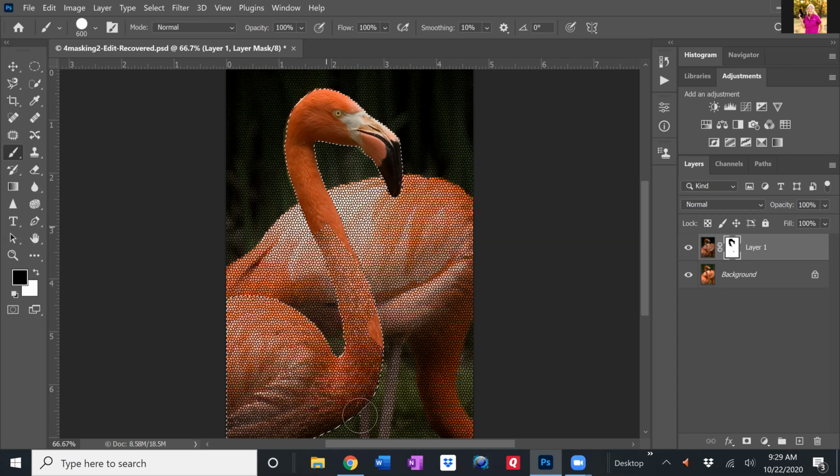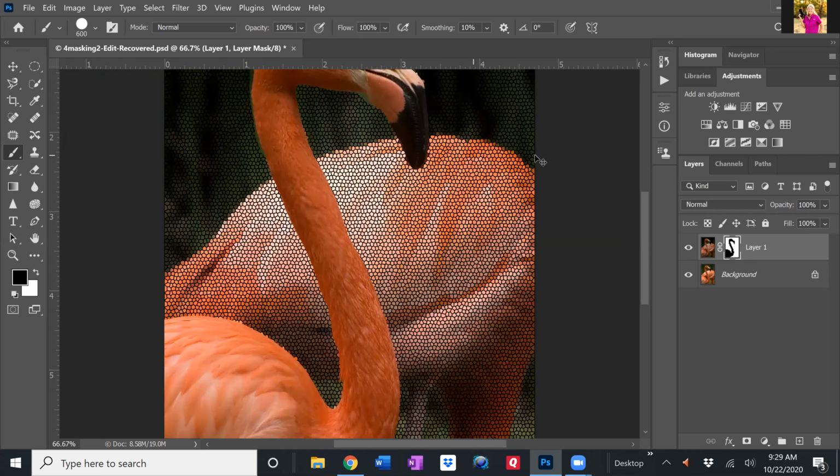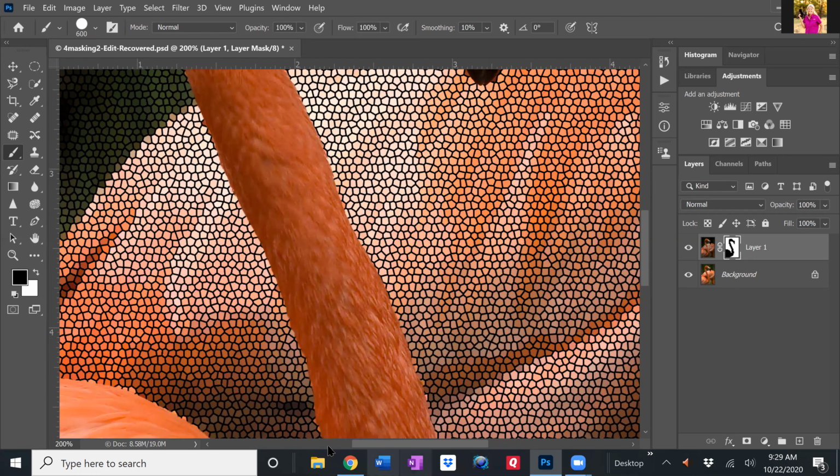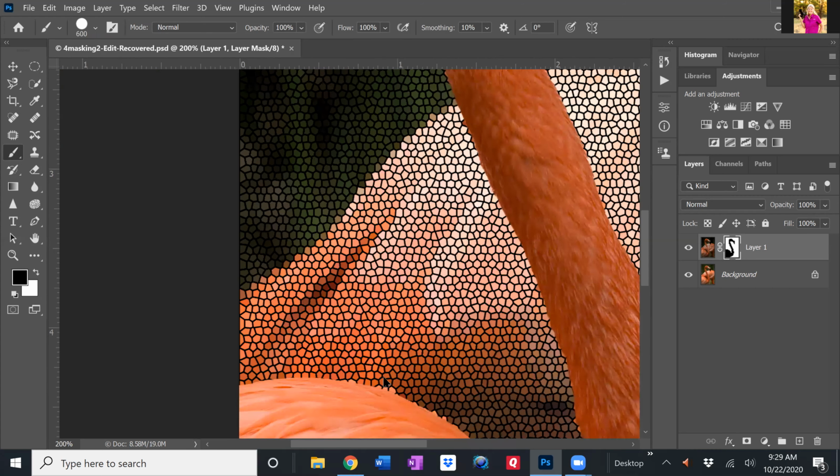I'm going to use the right bracket key to make my brush really large, and Command or Control D to deselect, and it's done. Now, as you notice, because of this particular filter, some of the edges look kind of funny. So this is where I would go back in with a very small brush and do some touch up. So I'm going to make my brush much smaller.